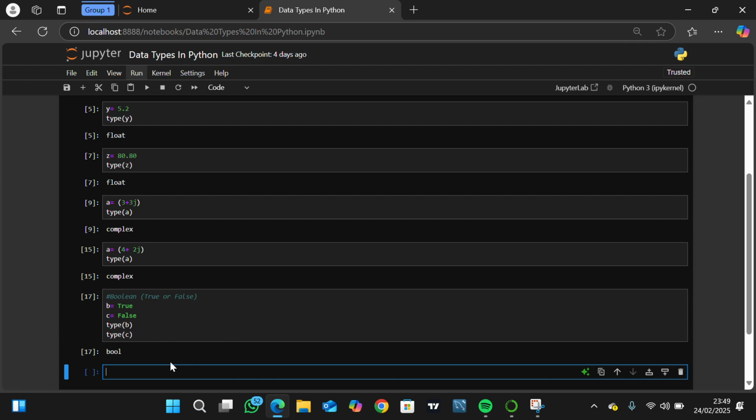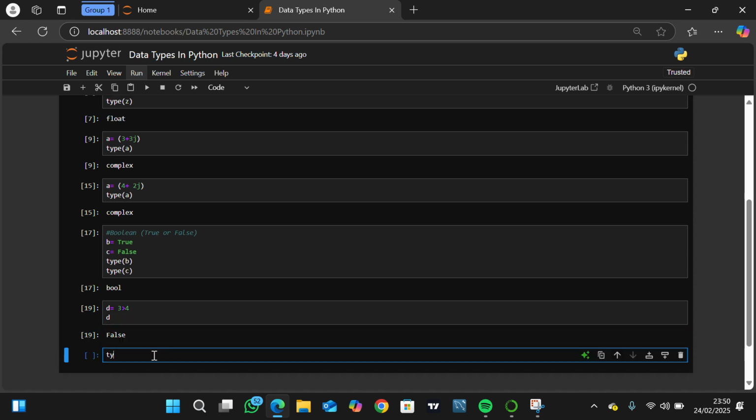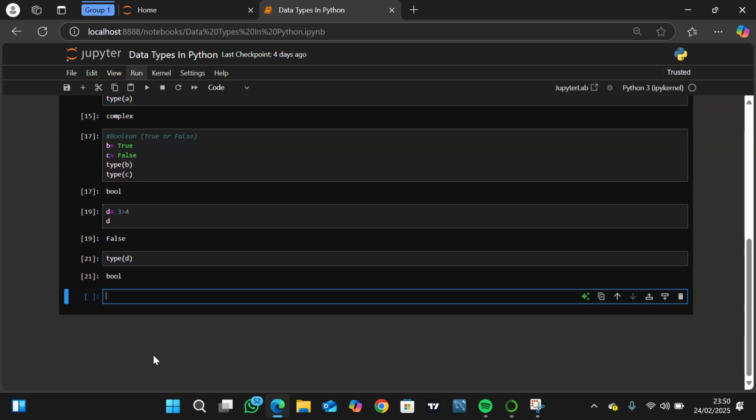You can also do, let's say d should be equal to 3 is greater than 4. So what should d return? Is 3 greater than 4? We will know. False. So what type of value is d? D is a boolean. And this is as easy as that. And then we go to strings. Can you see how easy Python can be?